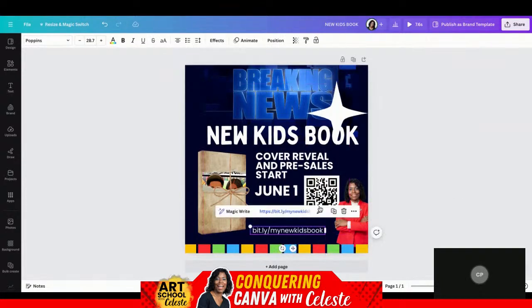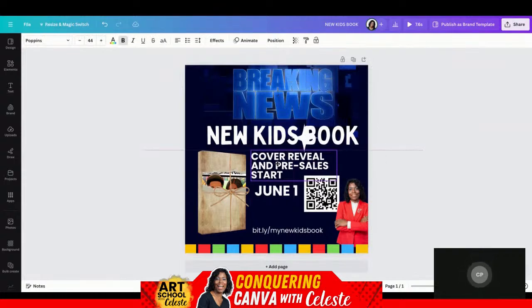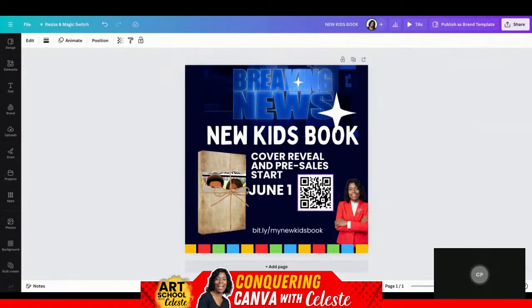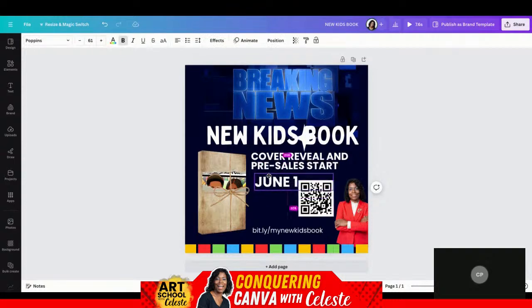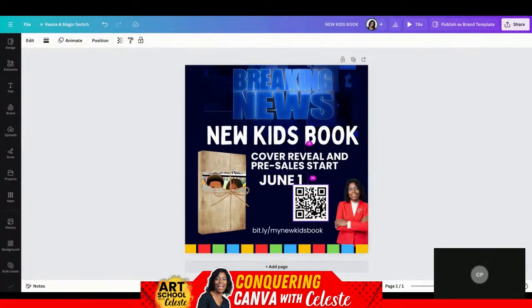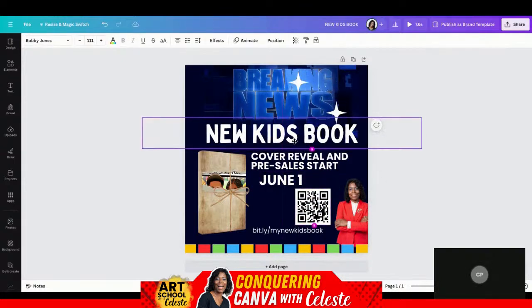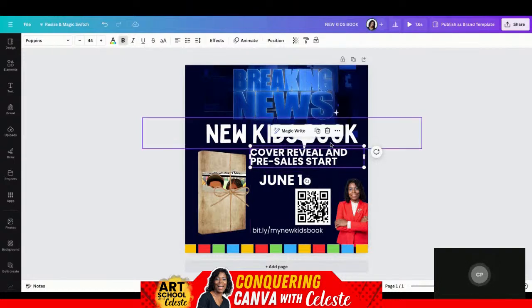I'm going to take myself and put myself towards the back. Yeah, there we go. With these QR codes, you don't want to cover any part of it because it needs to be seen. So I'm going to pull this here. Let's see. See, I was trying to make this simple. Now I'm confusing my own self.